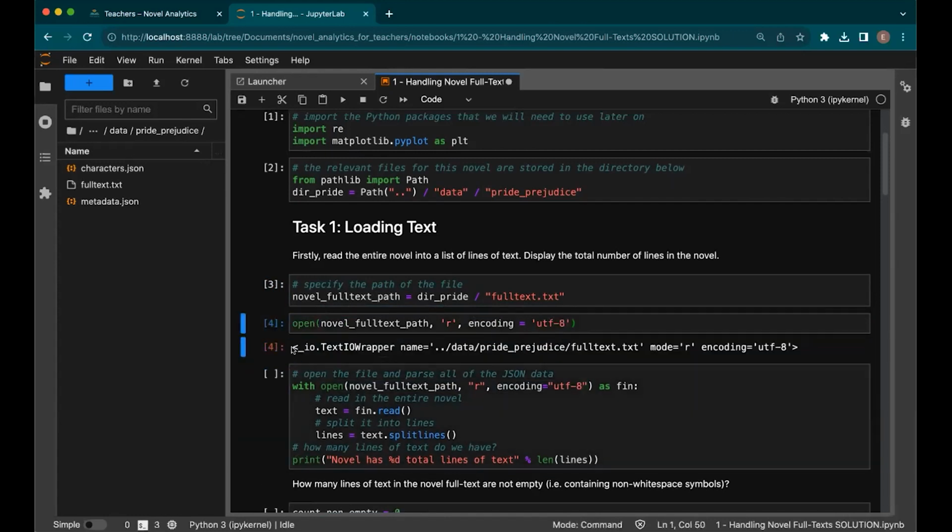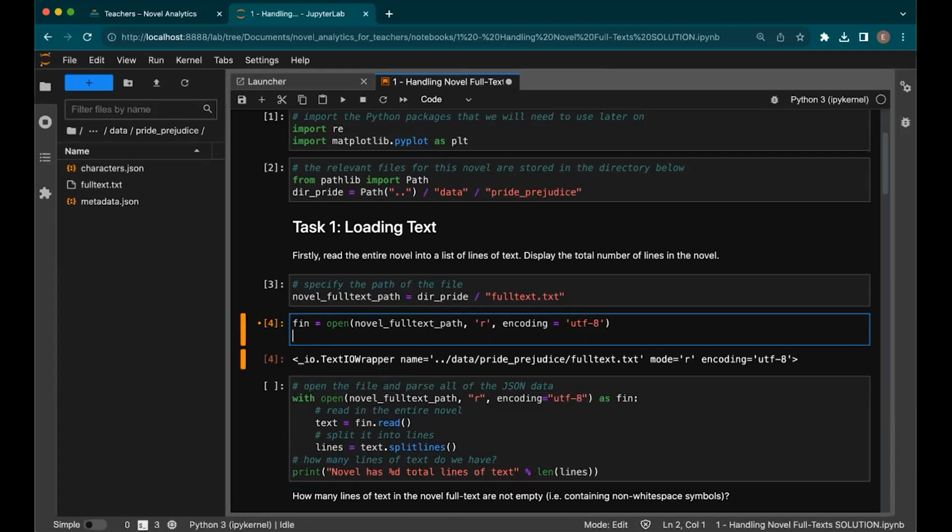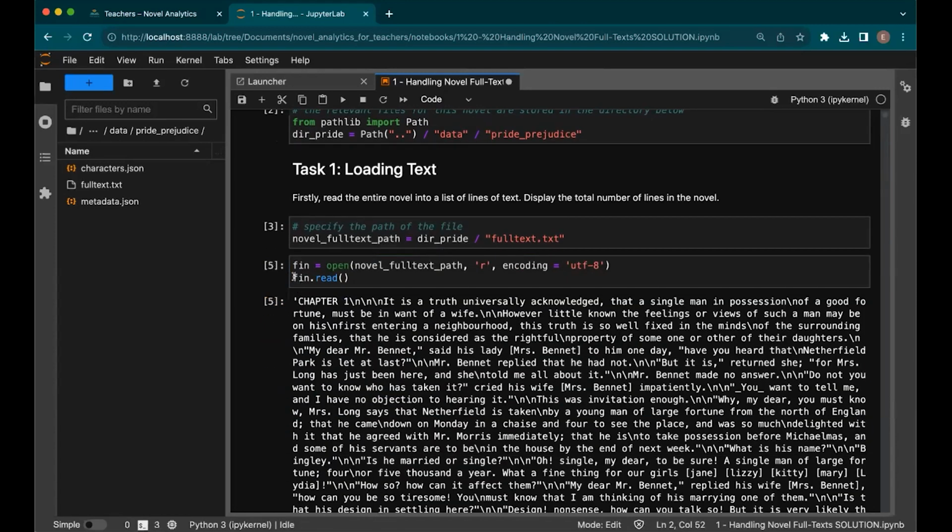If I open this file, we see what we're dealing with is a TextIOWrapper object. This is a little bit dense and impenetrable, but there are a lot of nice methods defined on this object, which will allow us to read it. Typically this is our in file, so we're going to call it fin. Then what we can do with that file is read it. If we read that file, what is returned is a single piece of text, which is all of the text in the file as one string.